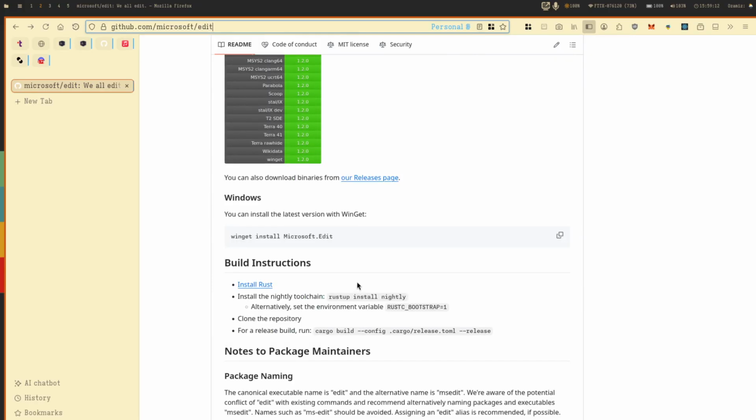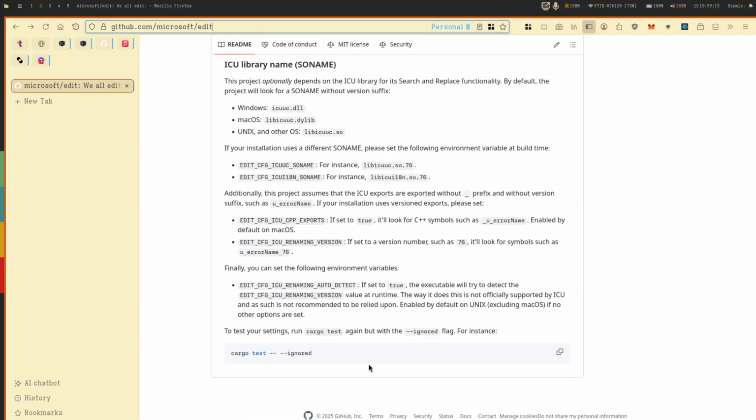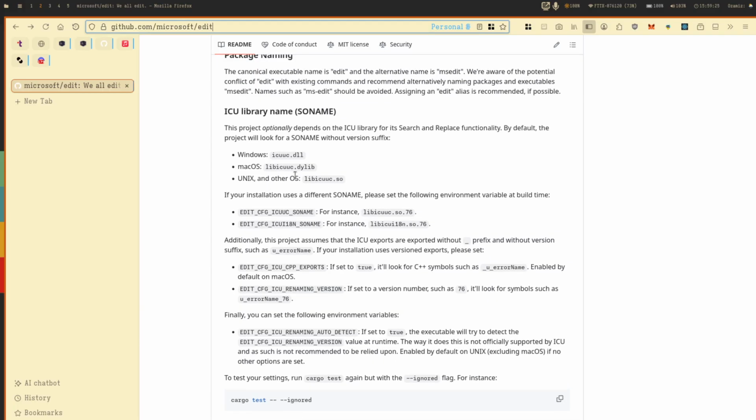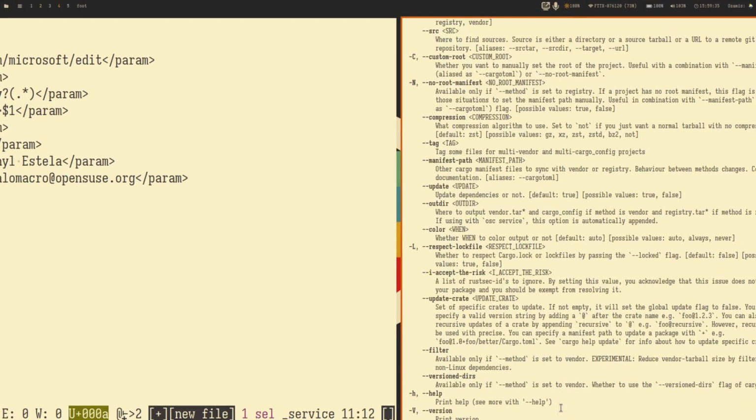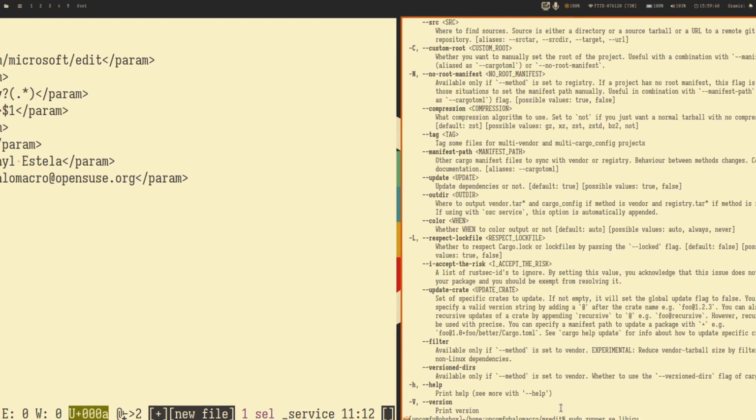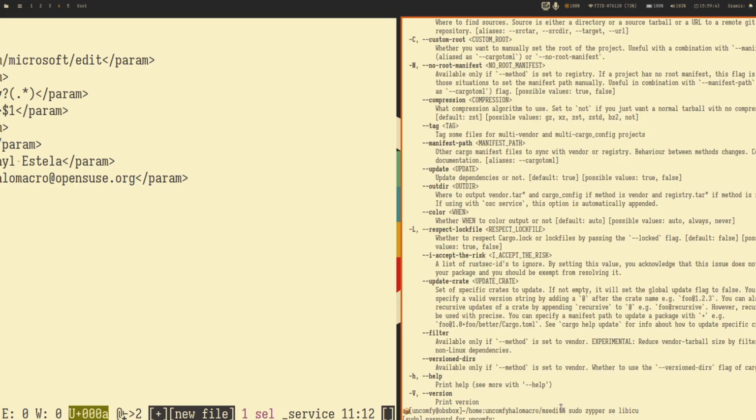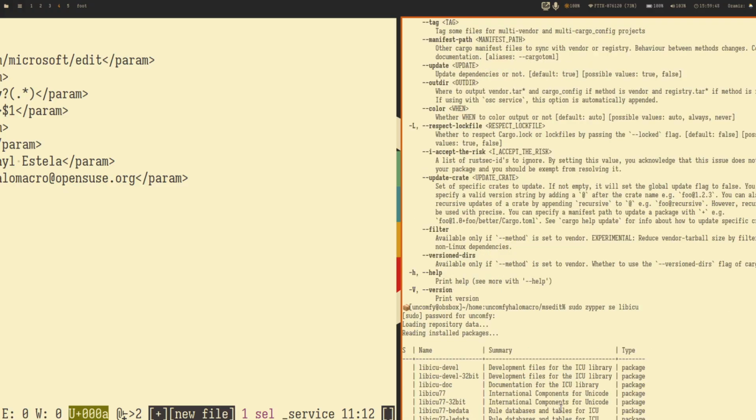There's no openSUSE yet. Okay, so oh, there's settings. So you can run cargo test here. So it needs ICU-devel. Okay, it needs ICU-devel. So I'm just going to check if there's ICU-devel in openSUSE. Usually it's named libICU or what's this? libICU. Yeah, libicu-devel.